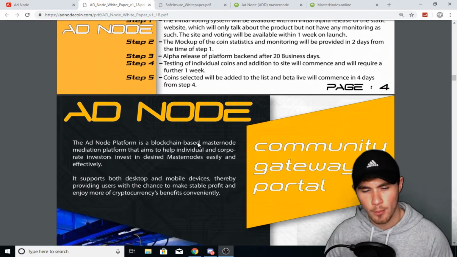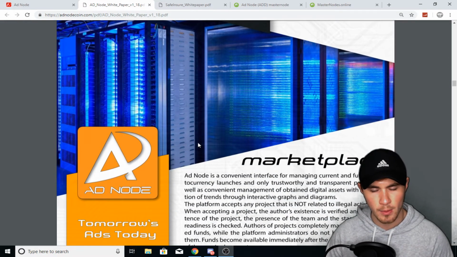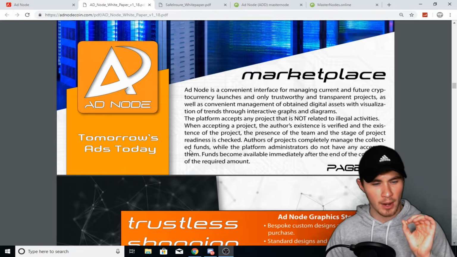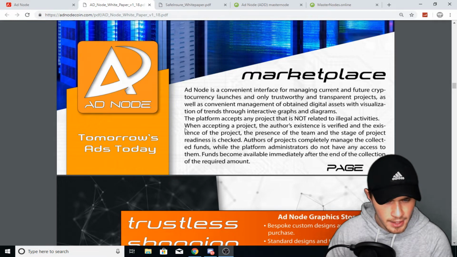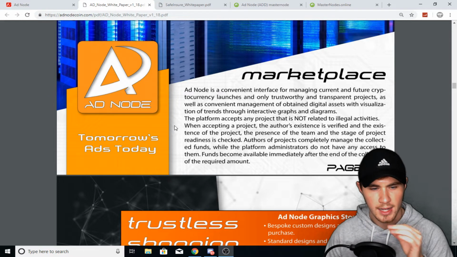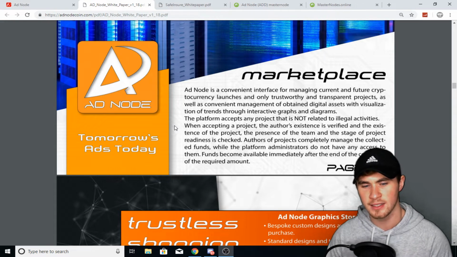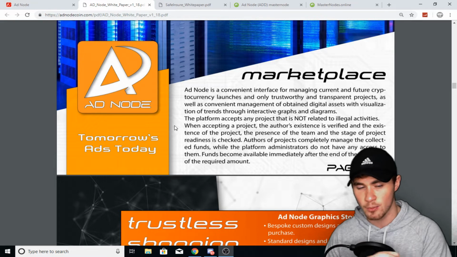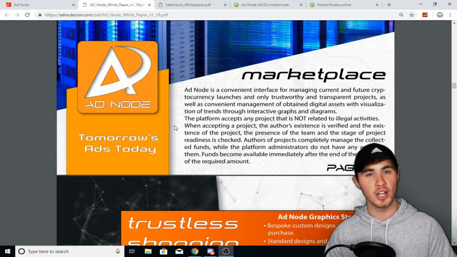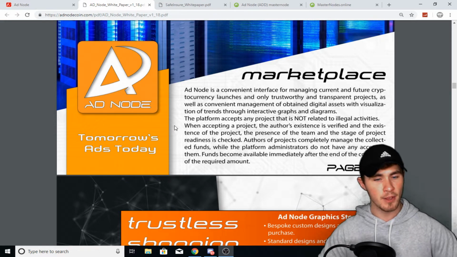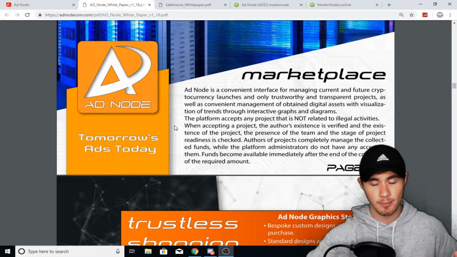Then there's the community gateway portal. We just talked about the monitoring website they want to create, as well as the advertising space. This is the marketplace they want to create. Now, I really want to take a piece of this if I can find it. When it talks about accepting a new project, that's the listing aspect. It says, when accepting a project, the author's existence is verified and the existence of the actual project. The presence of the team and the stage of the project readiness is checked. So it's going to be checking: is there an actual author? Is there an actual owner of the project? Is there a team of developers? And are they actually working on a project before they get listed, no matter what kind of listing price they have?